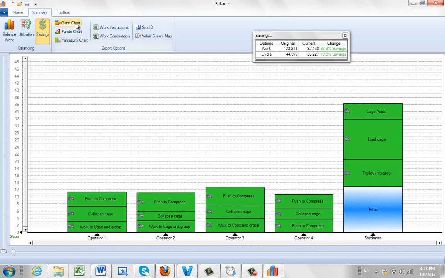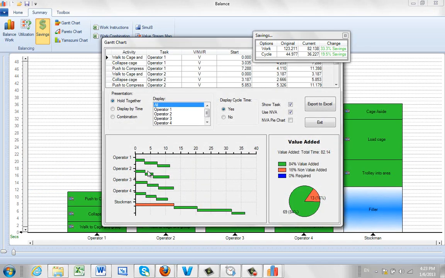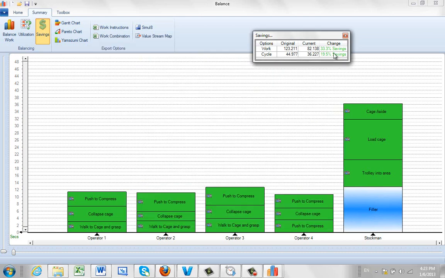At this point, of course, we could generate another Gantt chart, which would show the elimination of the delay that we saw earlier here. The non-value added time has been eliminated. So this gives you a way of quickly quantifying the effect of process changes in terms of potential savings.